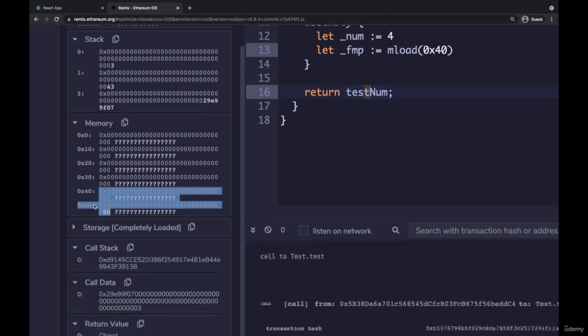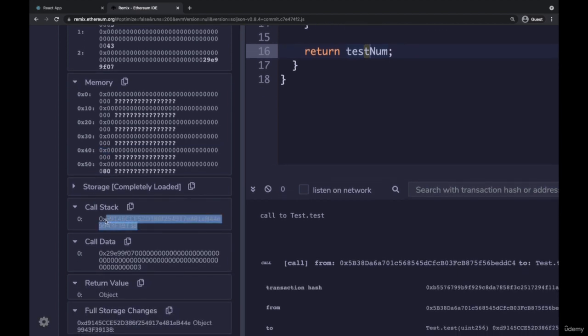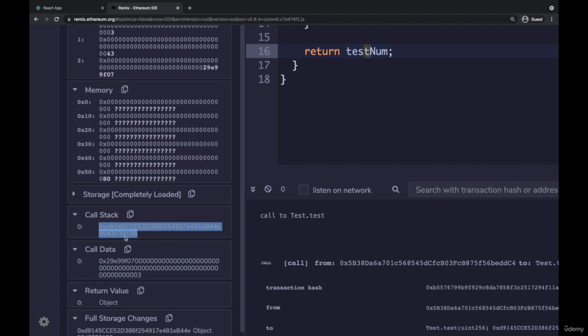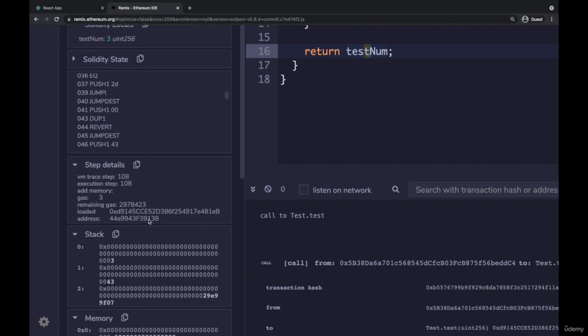And then you have a call stack. Call stack should be just the address of your call stack. This should be the address of your contract, if I'm not wrong. 9138, and here is a 9138. Yeah, that's a loaded address.